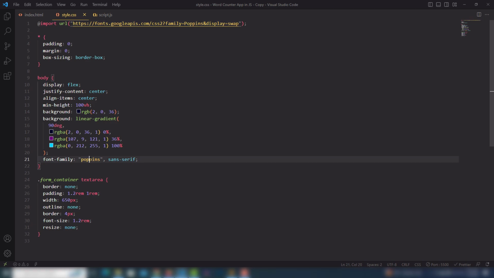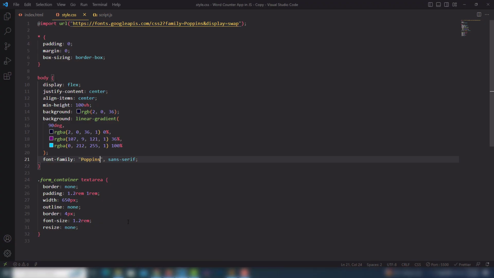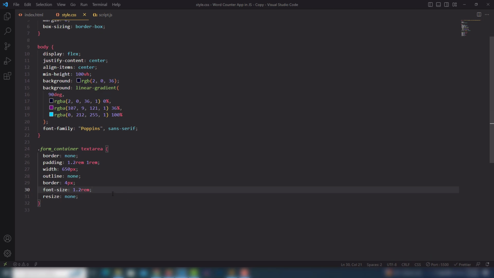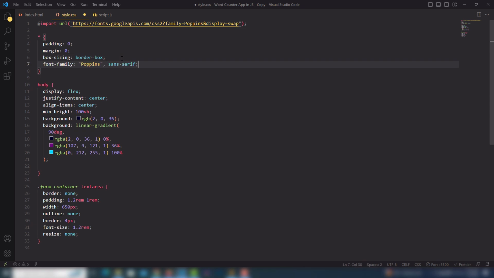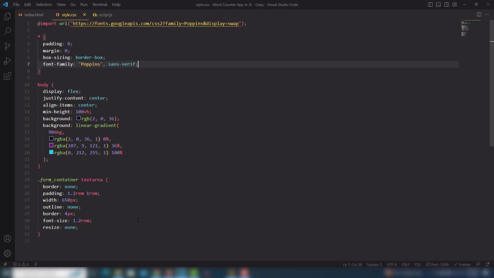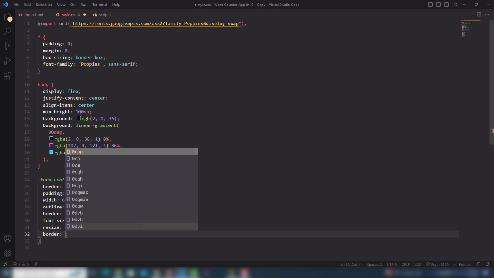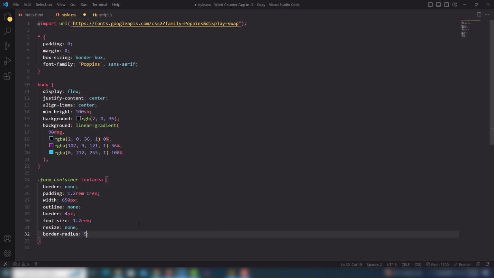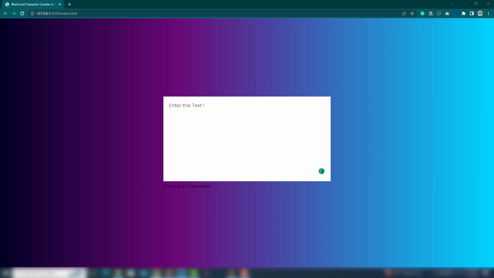Poppins. Okay, I will get that and paste it in there. So yeah, it's working right now. Perfect. Then I'm going to add border radius to round the corners. 5 pixels is best. So look at that. Perfect.